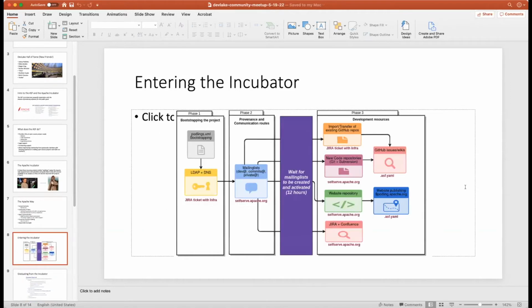So what have we done since entering the incubator? We have already gone through this process. You can see the 3 phases. We have bootstrapped our podling.xml, so adding ourselves into the podlings, setting up our mailing list in the 2nd phase, and eventually last week we migrated our repository from the Merico.dev organization to the Apache organization, and also set up our website. So you can now visit our website at devlake.apache.org. We have laid the foundation to keep going in the incubator.